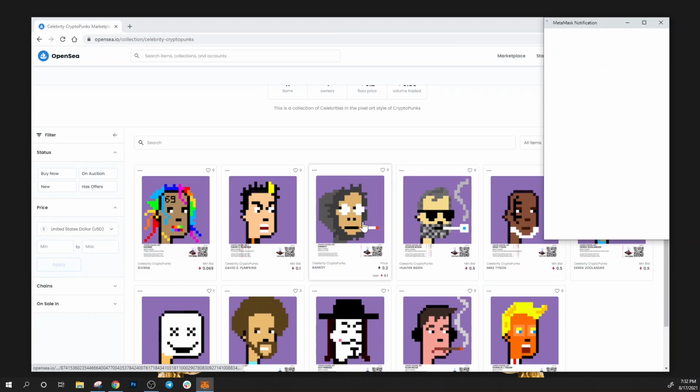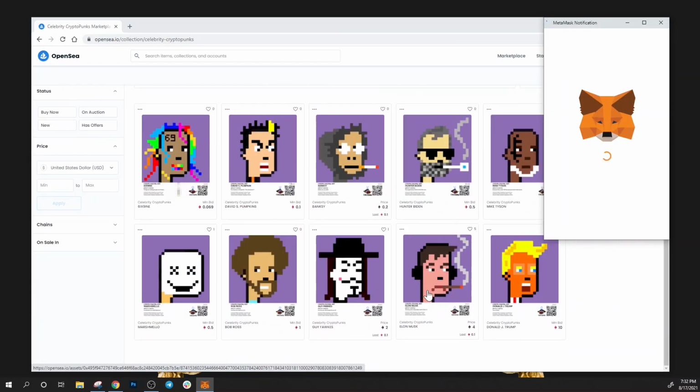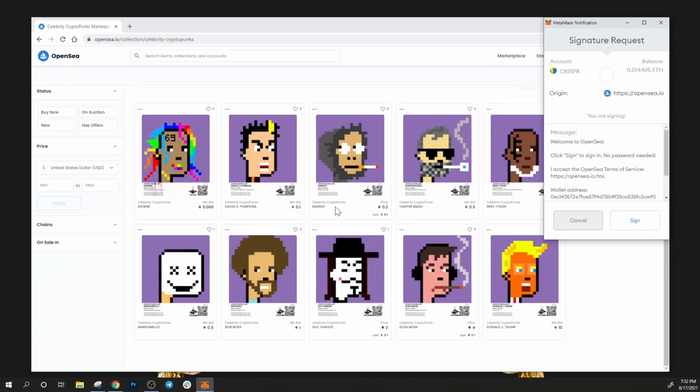Mad shout out to the users that bought my Banksy piece, the Guy Fawkes piece, and the Elon Musk. Those guys are in it. Look at them. They're already selling it. This one's selling for 0.2. This one's selling for 2. This one's selling for 4.